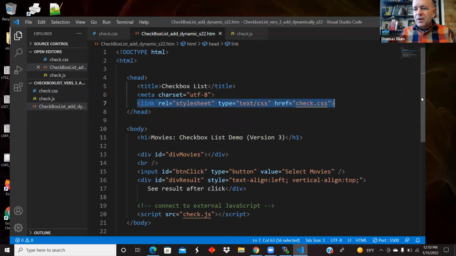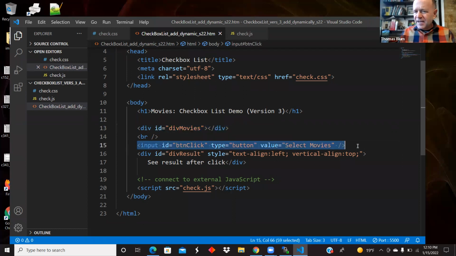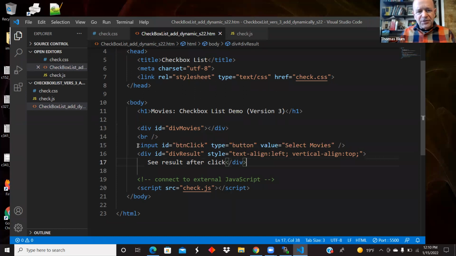Okay. So here's the HTML. You can see now the HTML is very short, very succinct, because mostly what's on this page is checkboxes, and we're going to add them dynamically. So we just make a place, this div with the ID of div movies, for adding the checkboxes. I decided not to add the button or the other div dynamically, so I put them here in design, but I made a space for the movies.